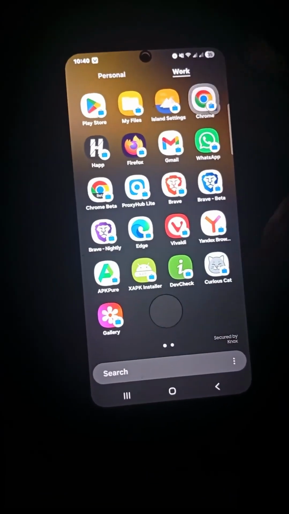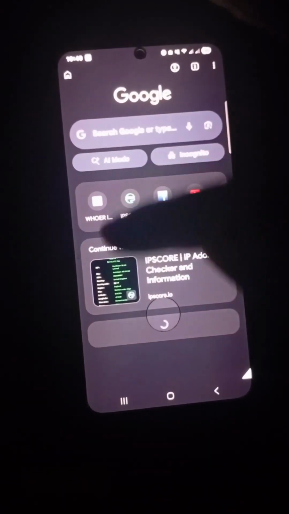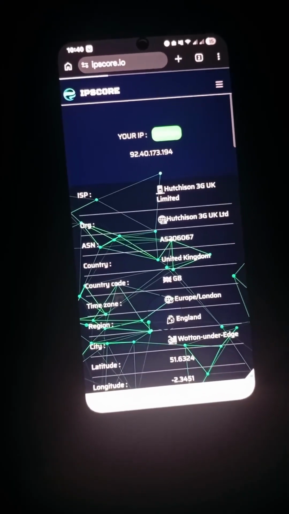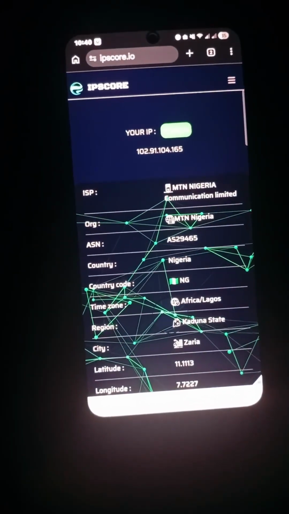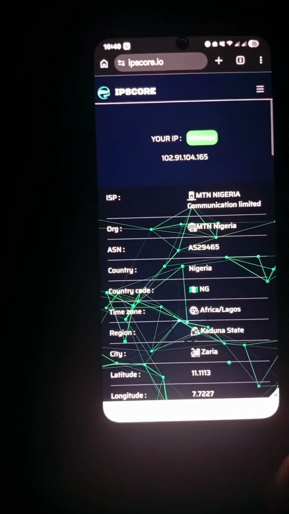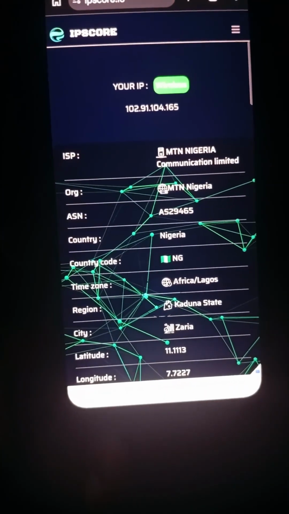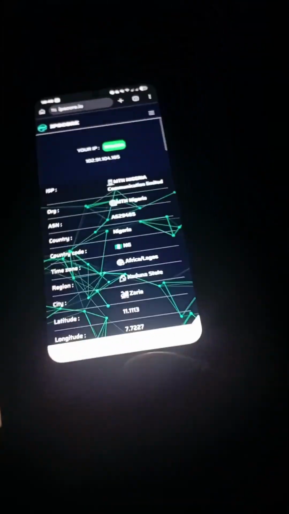Now check my IP score on this one, just to show you guys something. Let me refresh it. Now here you can see that my IP on the main device I want to use for the Curious Cat is showing what? Nigeria. You can see it. So now this is where the magic comes from.